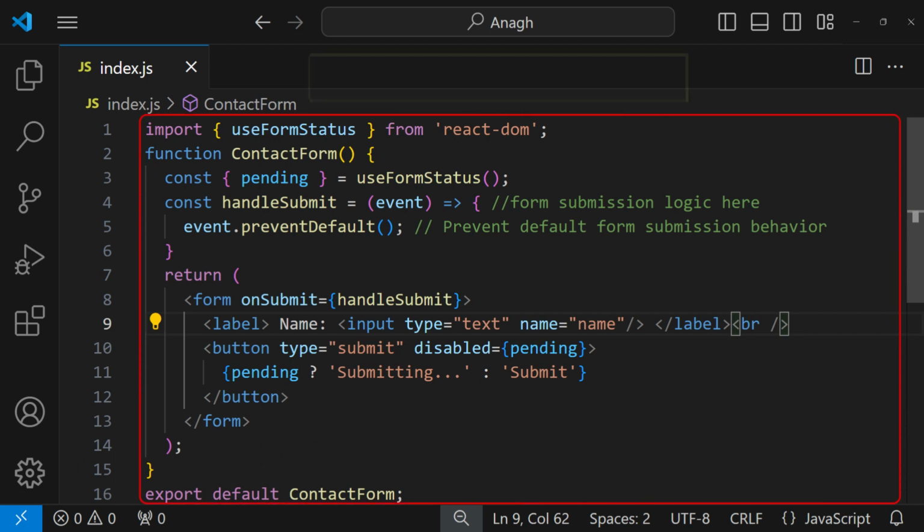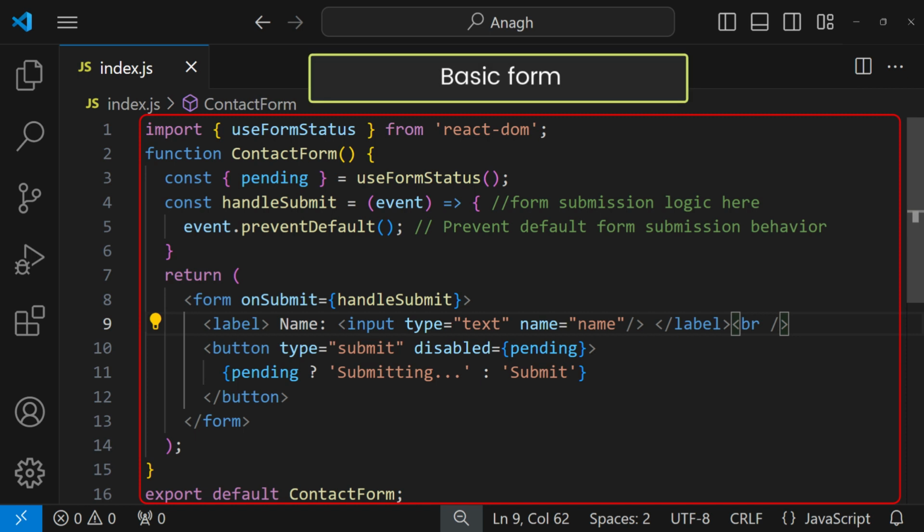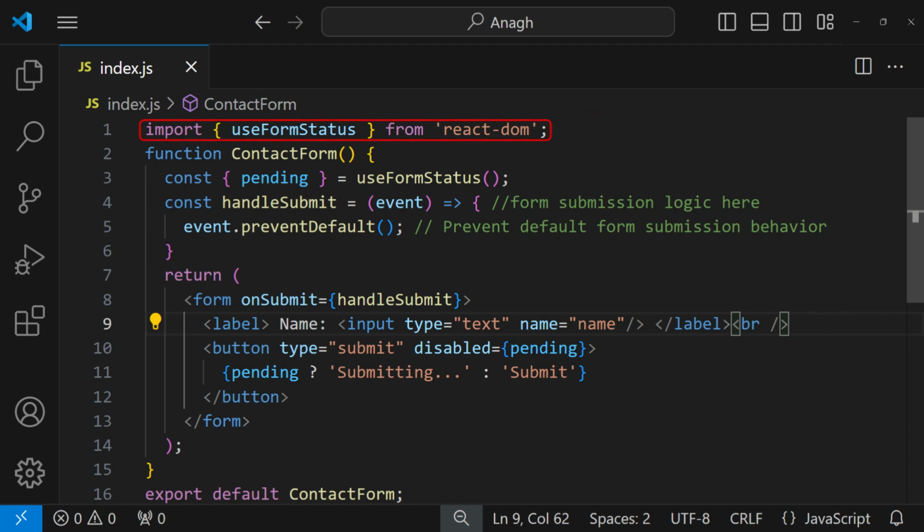Let's create a basic contact form with a name input and a submit button. We'll use the useFormStatus to disable the submit button while the form is being submitted. So we import the useFormStatus and use it inside the contact form component. The useFormStatus hook returns an object with the pending property. We use the pending state to disable the submit button while the form is submitting. The button text changes dynamically based on the pending state, "Submitting" on submission and "Submit" otherwise.